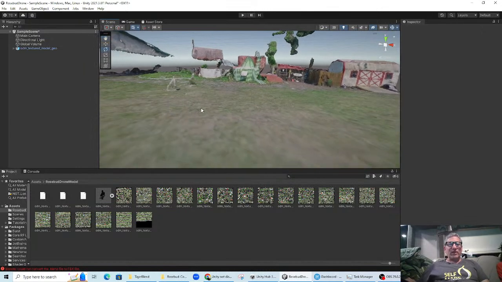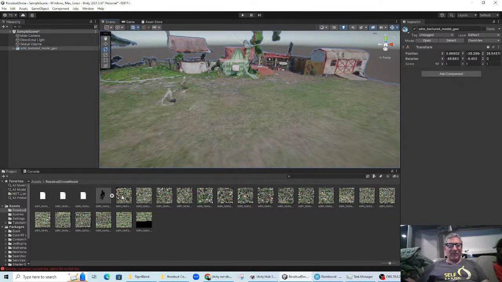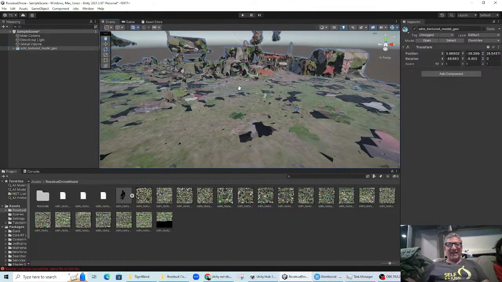You know what I was doing before, and it was really awkward, is I was selecting the model and dropping on a texture, and then I'd get this, right?